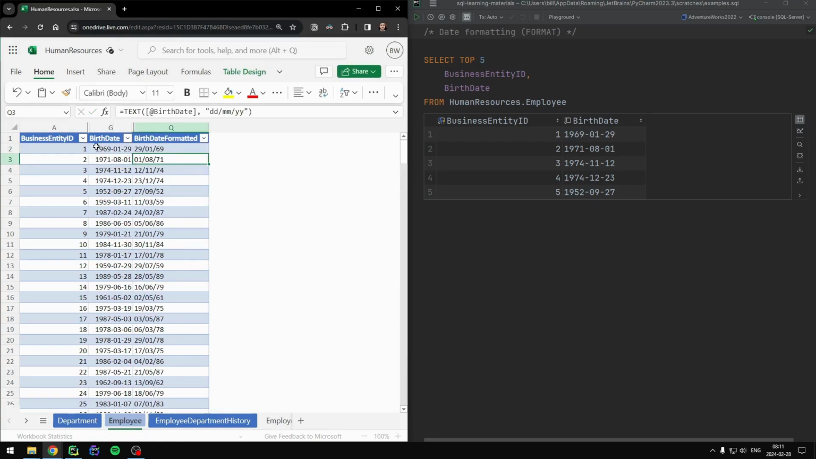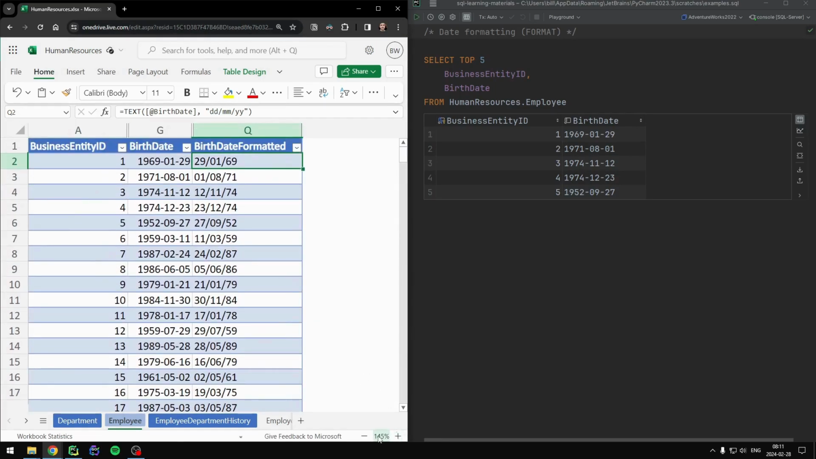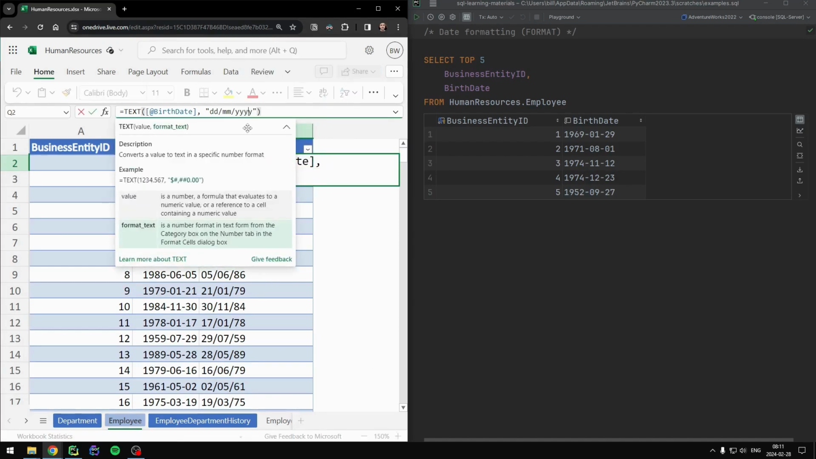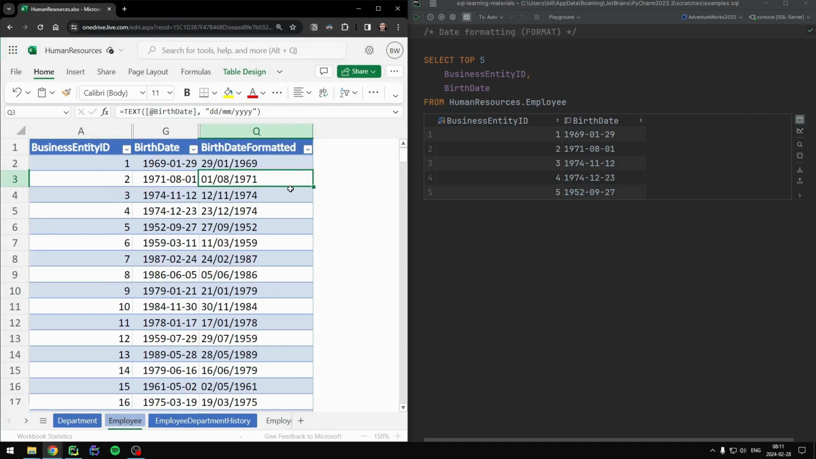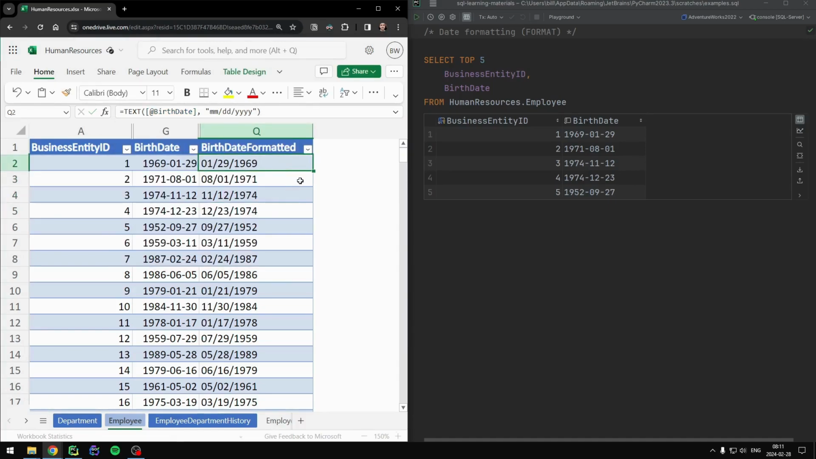Day, month, year. Here we go. So this has converted 1969-01-29 to 29/01/69. Zoom in a smidge so we can see that a bit better. And it's the same for the rest of them. If we wanted a 4-digit year, we'd just use 4 Ys. And if you're in America, you probably want to do month first, then day, then year.